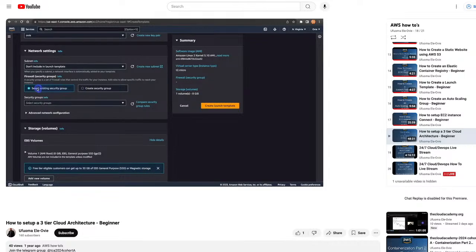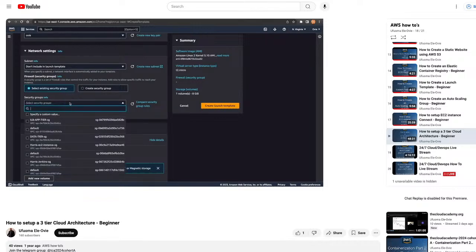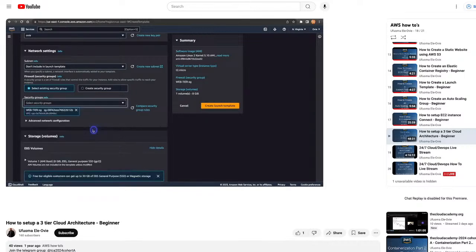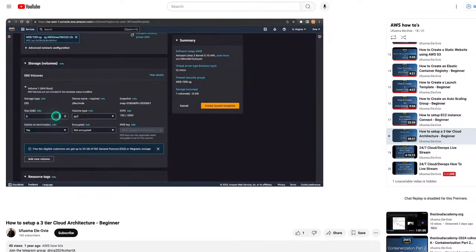Then I'm going to select an existing security group. This security group is going to be the web security group, the security group for the instances that will be launched in the web tier. So we already have that, so we look for it. And then volume, 8 gig is okay for this lab.